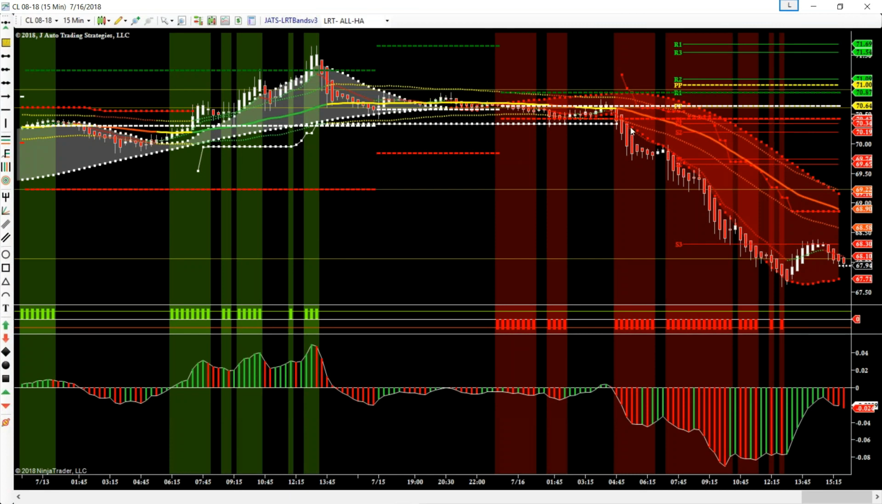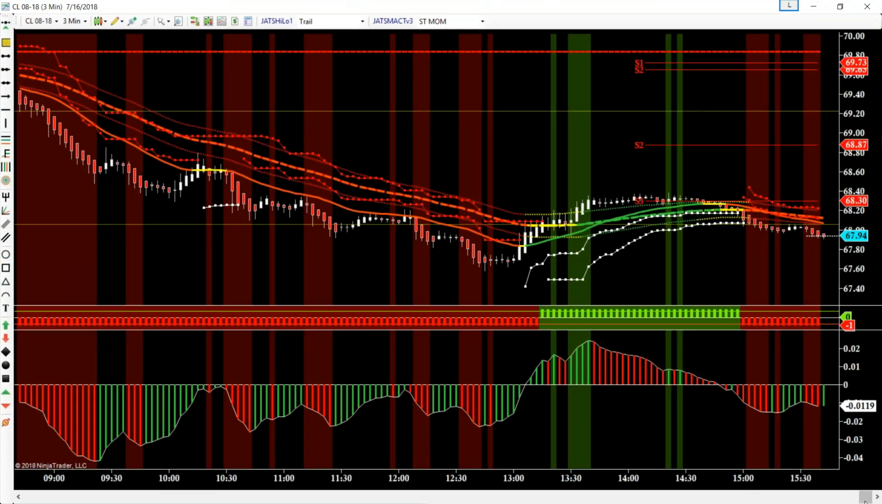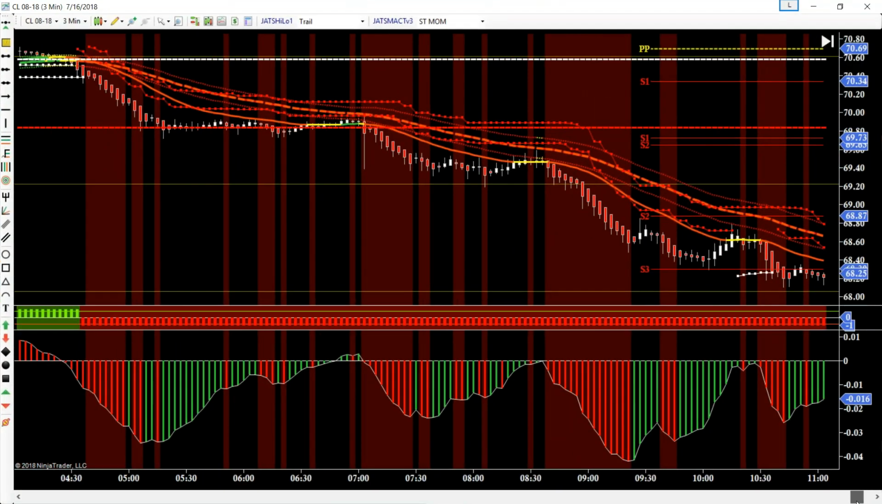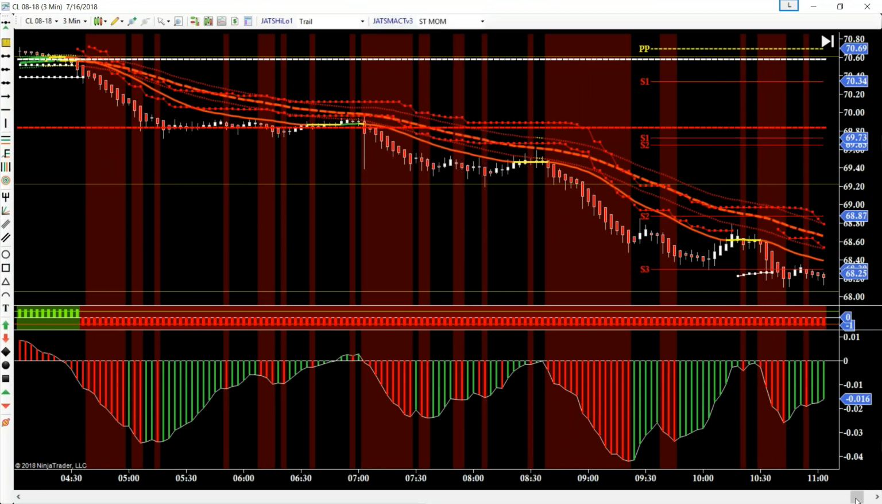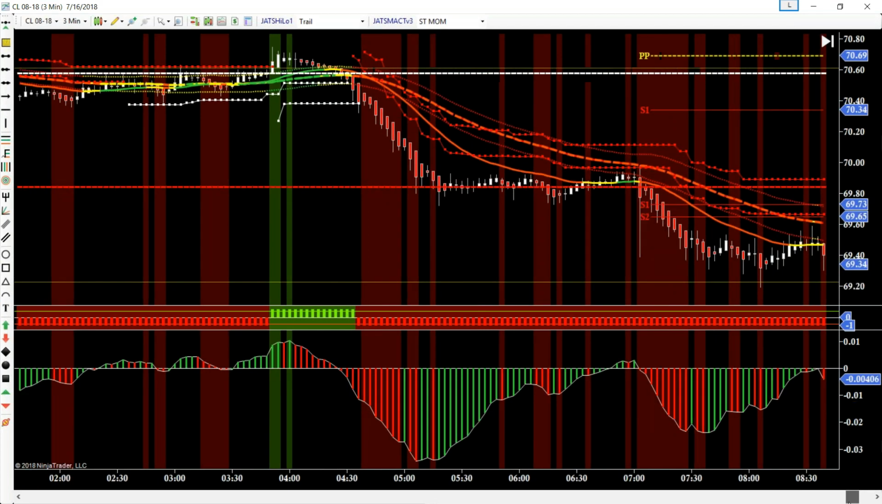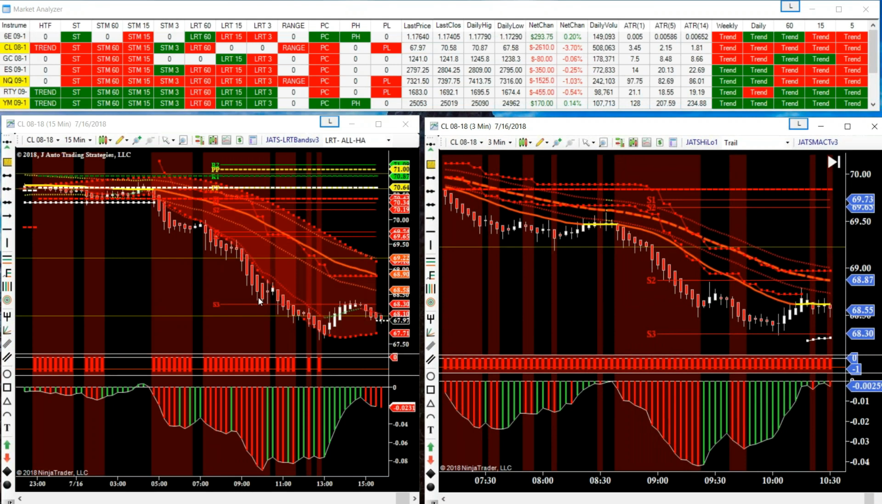But as long as it stayed outside my cloud here, you were able to come in on your lower time frame. And again, this is that MACD 3 template, St. Mom. And time your entries short using that method on a 3-minute chart. So we're trading the 3-minute inside that 15-minute momentum, and it was all to the downside in crude today.